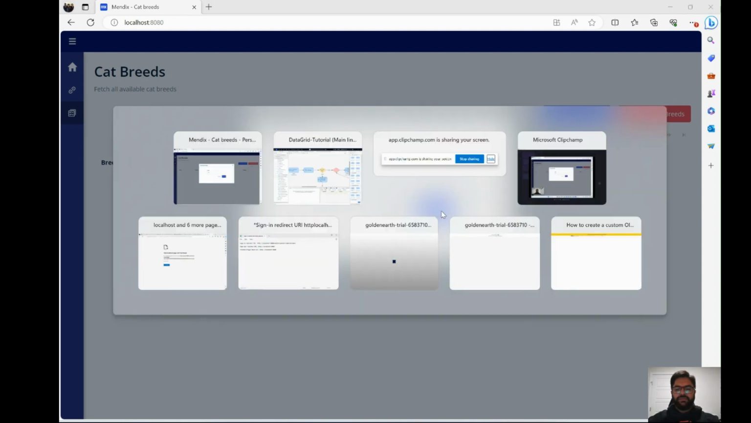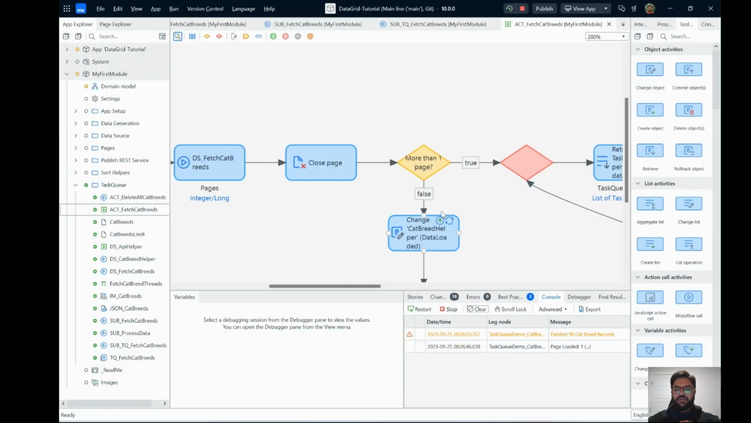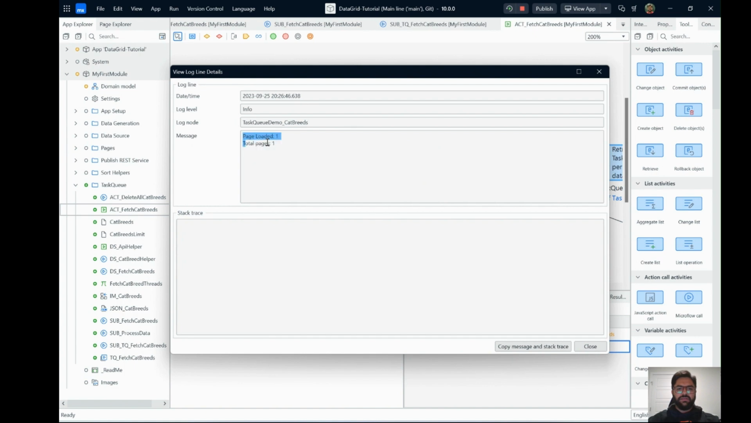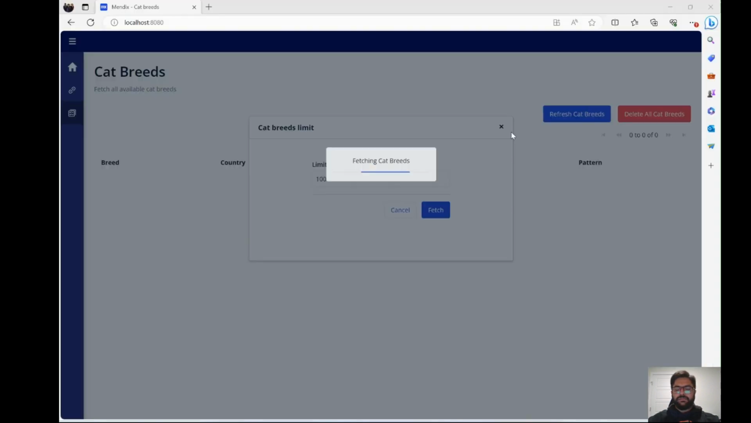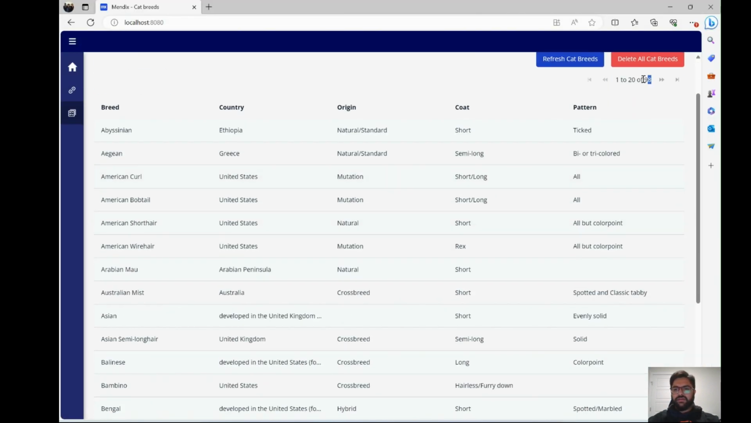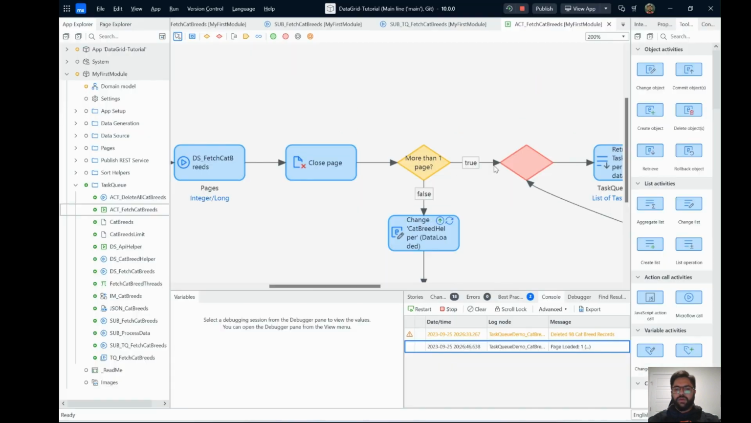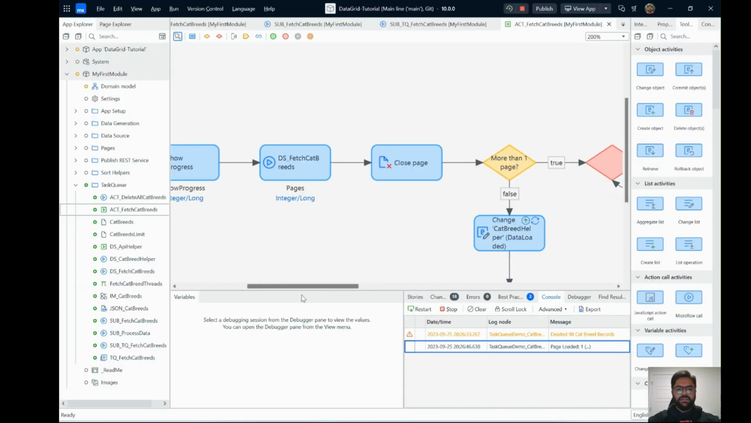If we do fetch, it just says page loaded is one, and total pages is one. We have only 98 records, which means everything loaded through one page and it ended at this point and did not go forward. So that's how it is.